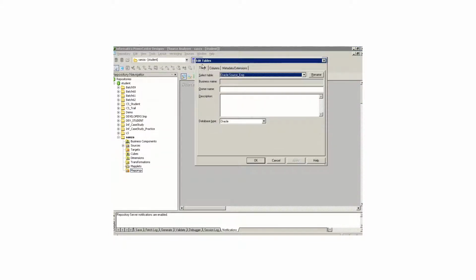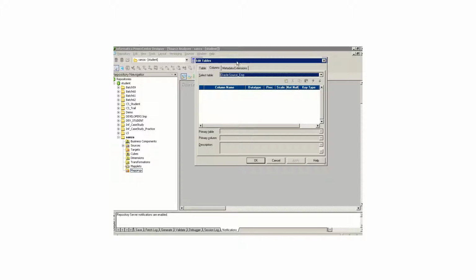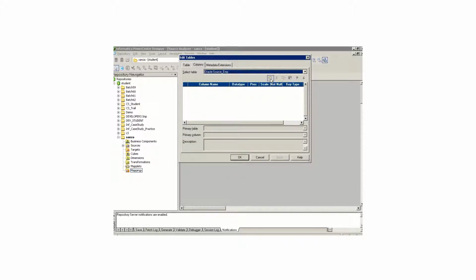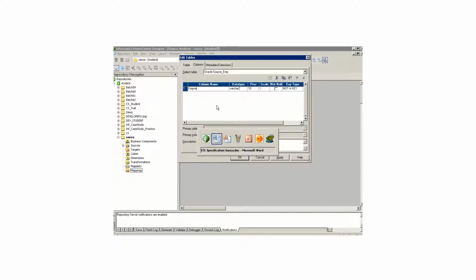Double click. You will have different tabs: table, columns, metadata extension. In the table tab, you can write the owner name, describe it, or rename it. Then you go to the columns. Here is the button to add the columns, the fields of your source structure. Please be careful, you have to use the same name as per your ETL specification document.